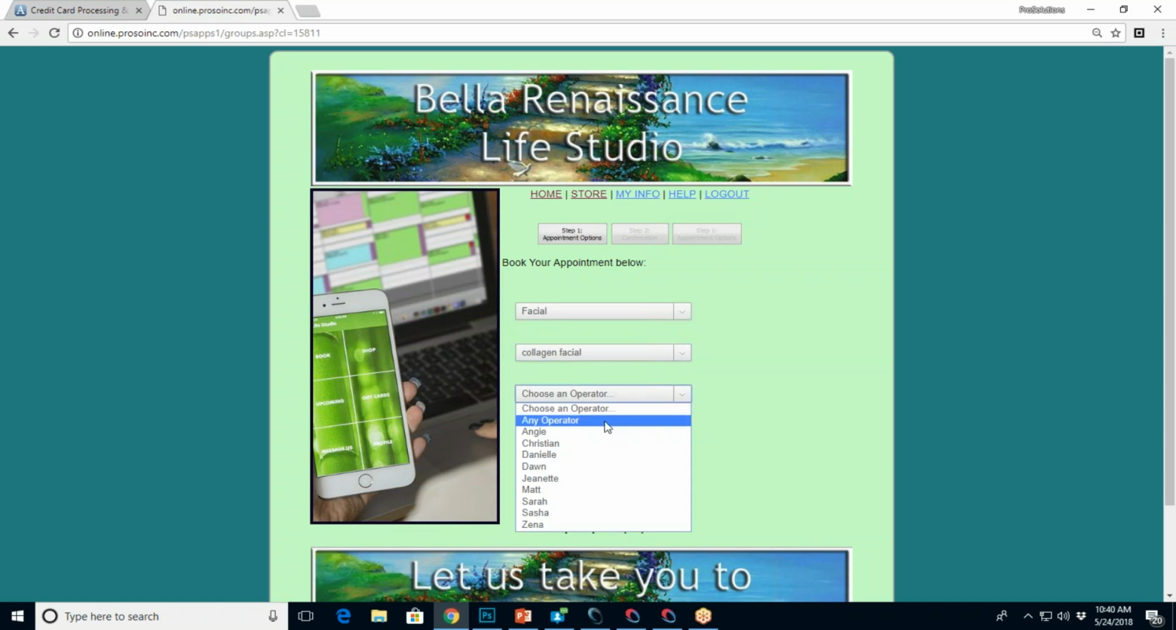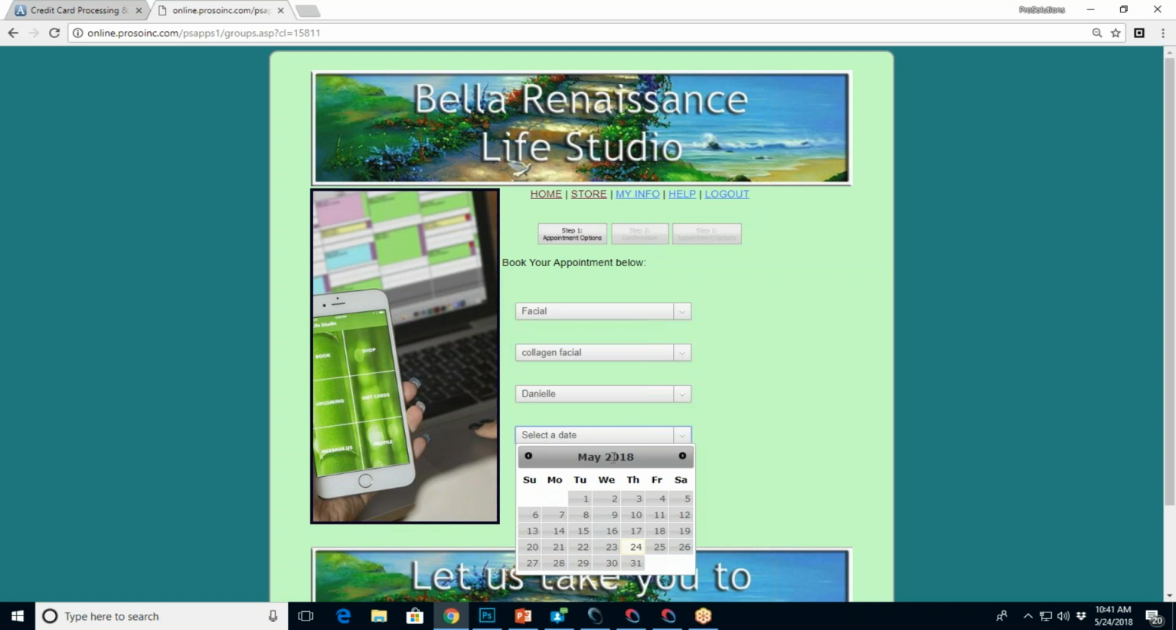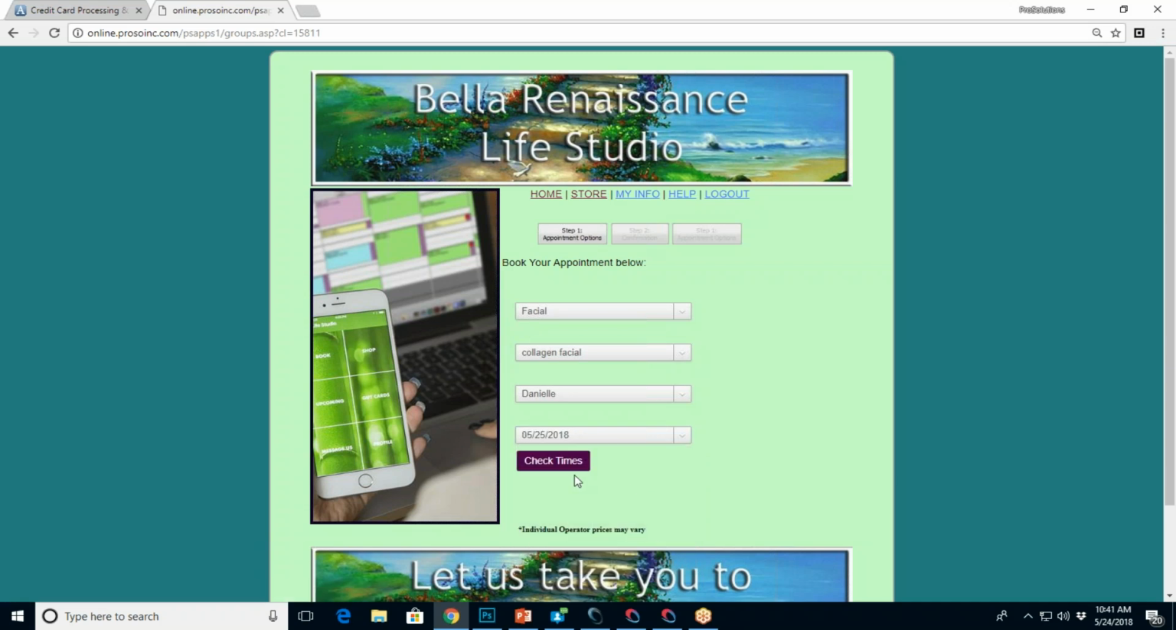I can go with any operator, and then the system will choose for me, or I can choose somebody that I want to see. Like, for instance, I'll choose, let's go with Danielle. Then I get to select a date. And so it brings up May. I'm on the 24th, so that's highlighted. I could click here and go to June, etc. But I'm going to say Friday, the 25th.